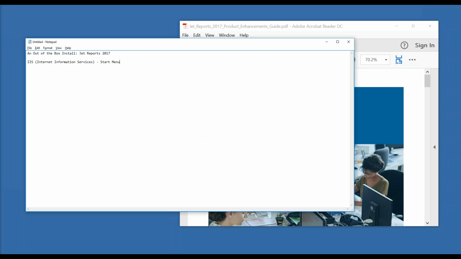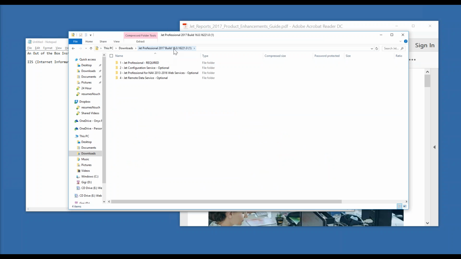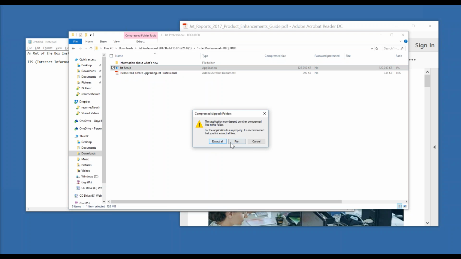So that was Start menu, turn on, off features. Okay, let's go ahead and find ourselves the installer. I've got the build 16.0.16221, which I just downloaded from the website. And let's go ahead and kick off the required installation.